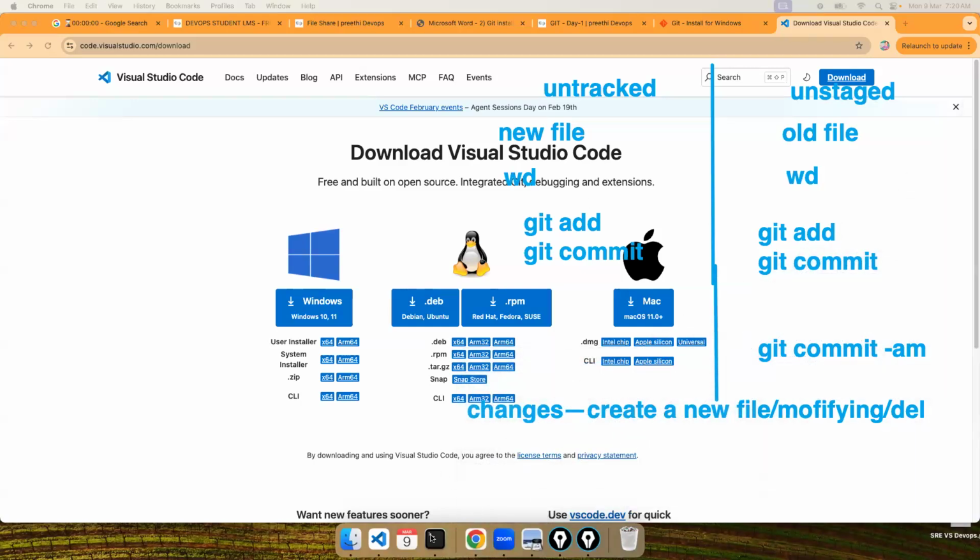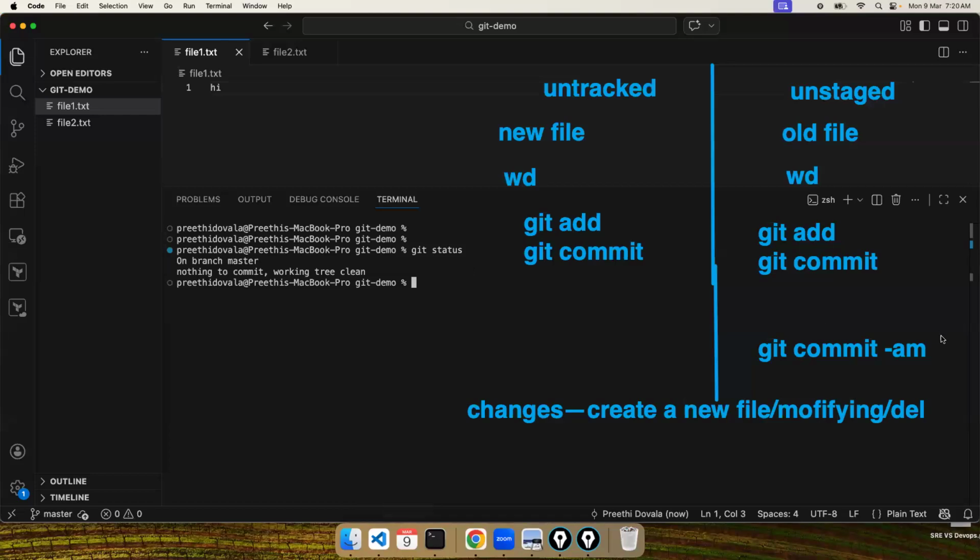Any questions? So VS Code helps you. See here, M is gone. So on the File Explorer also you can see what changes are happening here, right? Whether the file is in the staging area or local repo, you can see in the Explorer itself, so that it will help you easily.